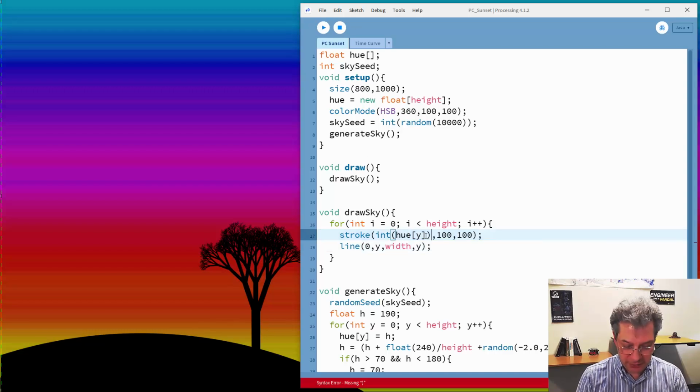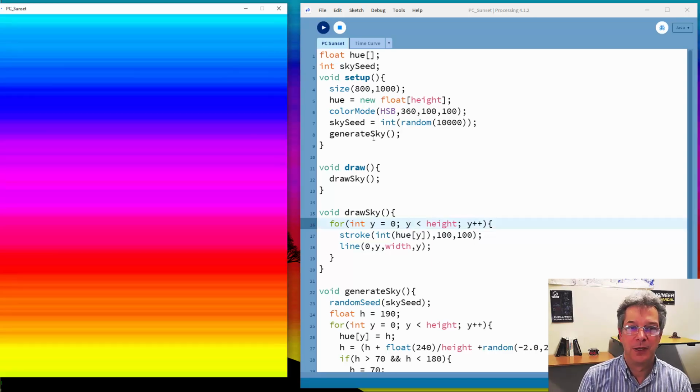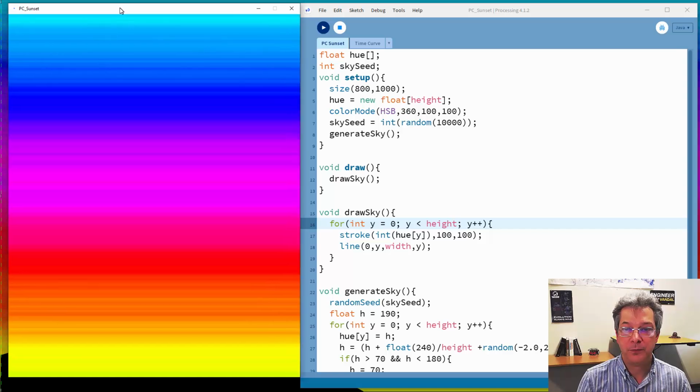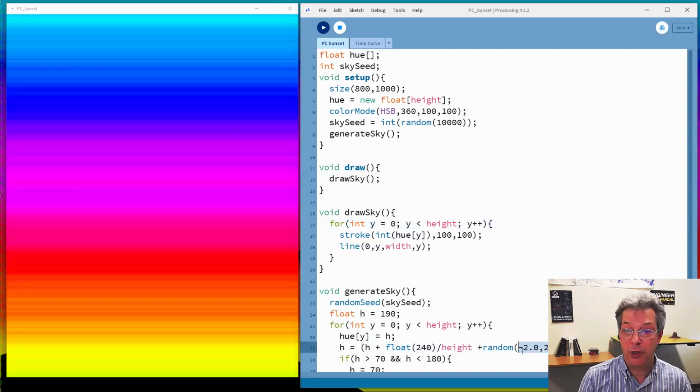Not quite, because I'm missing a closing parenthesis there. Oh, well, and I used the wrong variable, so let's switch this to y. So there we go. And this gives me my range of colors, and you'll notice that there's some variation. There's some lines in there based on this random factor. If you think those are too strong, you can make the random factor smaller. So say -1 to 1 would give a little less variation. I've made it pretty strong just so it stands out well.